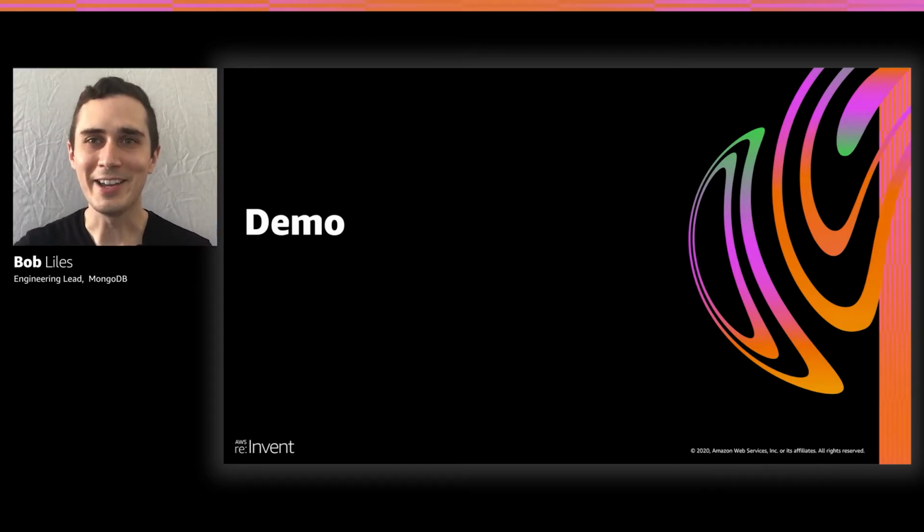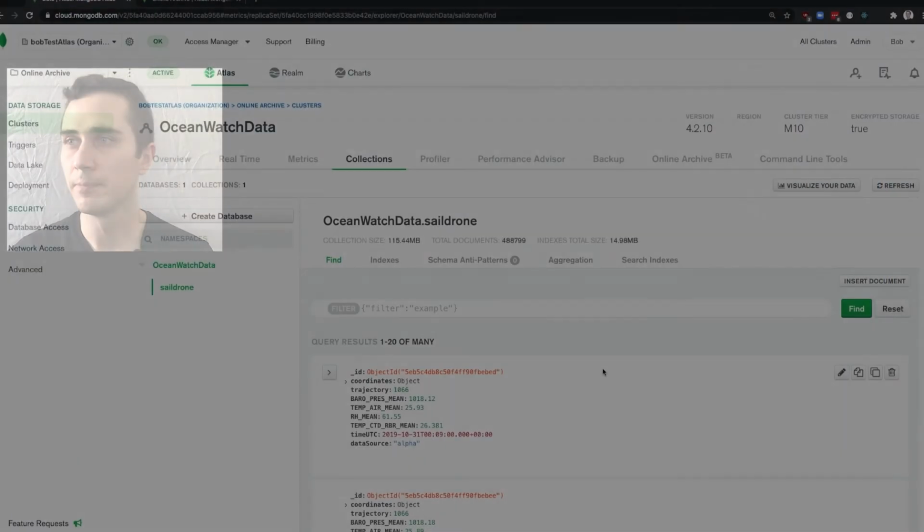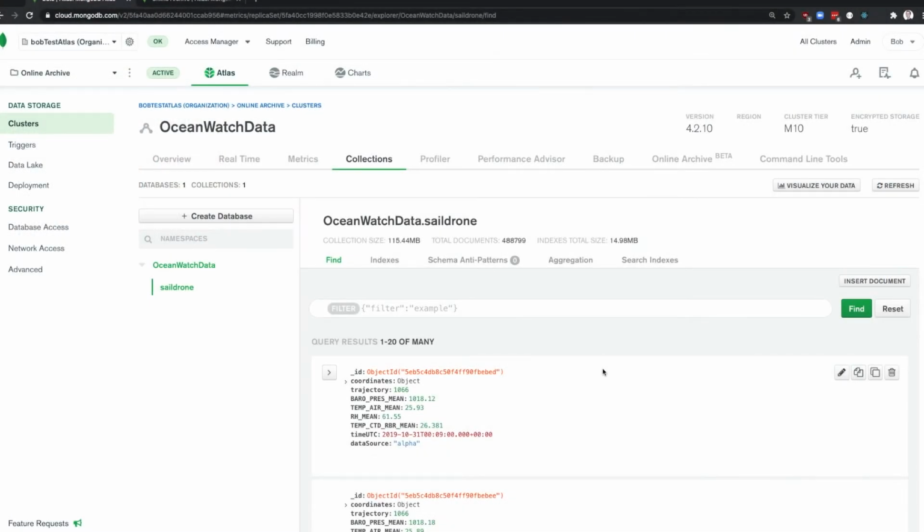Thanks, Ben. Hi, I'm Bob Lyles, Director of Engineering for MongoDB Atlas. And before I go into detail about how we built the Online Archive system, let me first show you how it works. In order to see how Online Archive works, I have here a MongoDB Atlas cluster loaded with a sample data set that we obtained from an organization called SailDrone, whose fleet of drones are equipped with atmospheric and oceanographic sensors. The data here represents measurements of temperature and atmospheric pressure taken at various locations across the ocean over the course of several months. I'll be using this sensor data to show Online Archive in action.